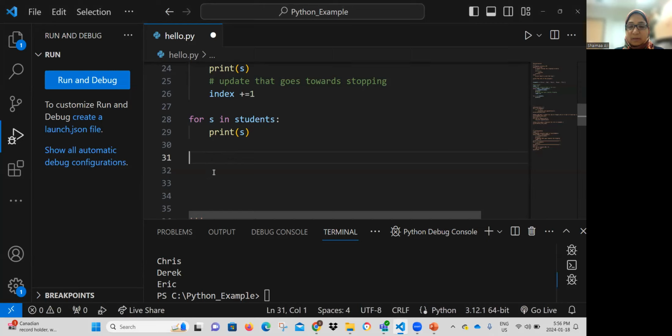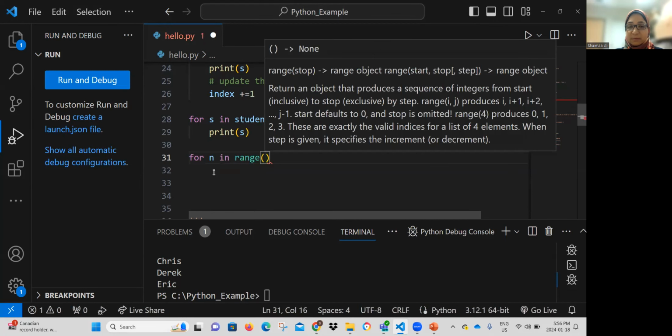So we can use for in range, and then we specify the range, the number of times that we want to iterate. Let's say, for example, we want to calculate the summation of the first 100 numbers. So we want to iterate 1, 2, 3, 4, like that. So we can use a range.